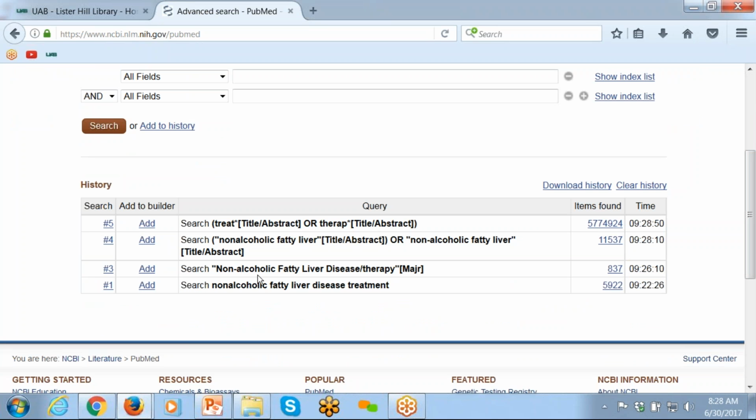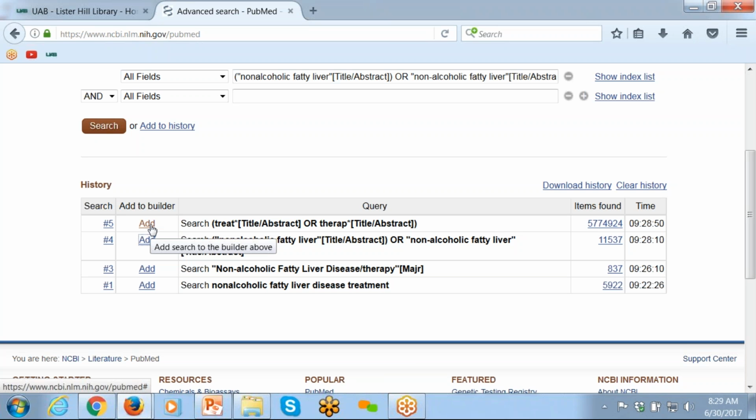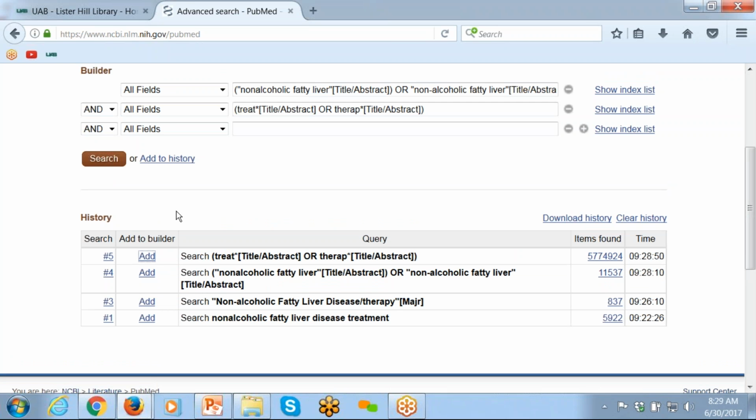Okay, I've got my MeSH heading for non-alcoholic fatty liver disease. I've got the keywords for that condition, and then the keywords for therapy. I'm going to go ahead and add these keyword concepts together, since my MeSH heading disease and treatment are together. So where it says add to builder under this history, I'll click on the add by the search string for non-alcoholic fatty liver and the keywords, and it'll automatically add it up to that builder. And then I'll go up to the treat or therapy and add that one. And then I've got that up in the builder, and I just add that to the history.